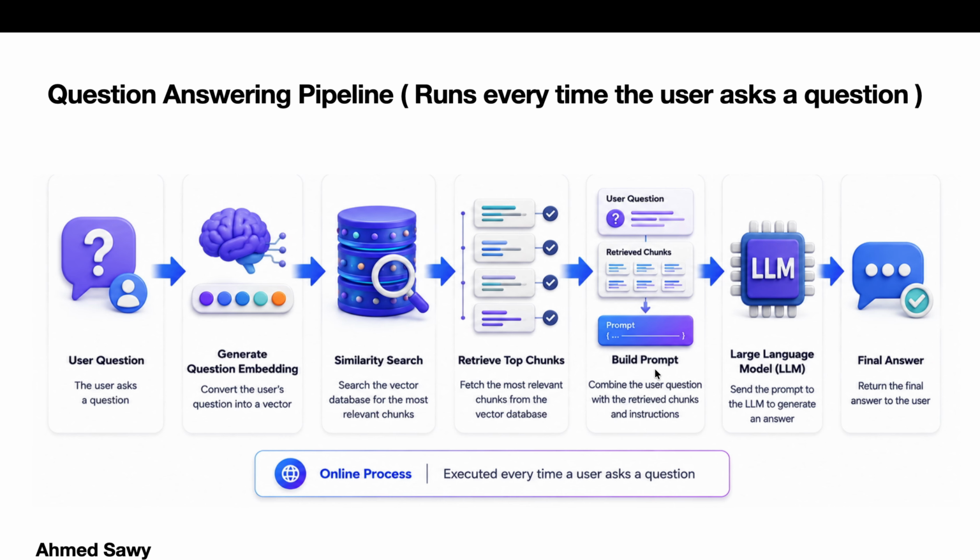This prompt will take the chunks that have the answer and the user question, and we send both the chunks and the user question to the LLM. The LLM gets the answer from those chunks, those pieces of text, and returns the answer to the user. We're going to talk about each of those steps in a separate lesson.